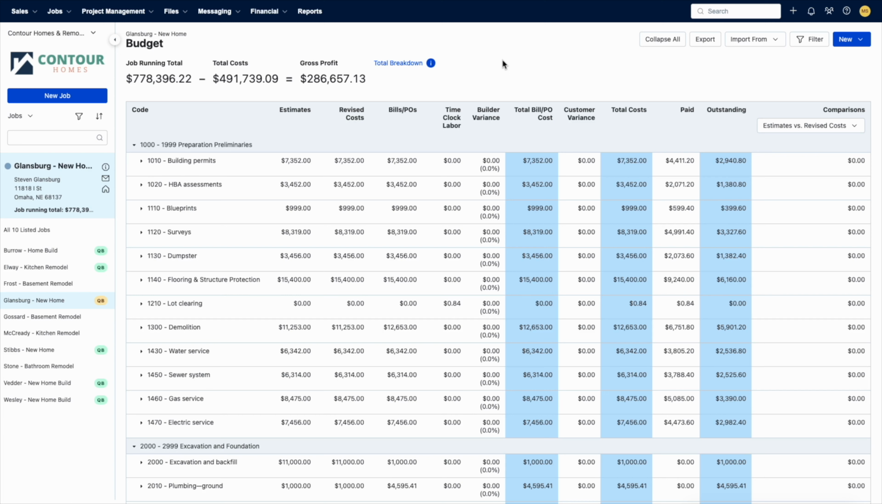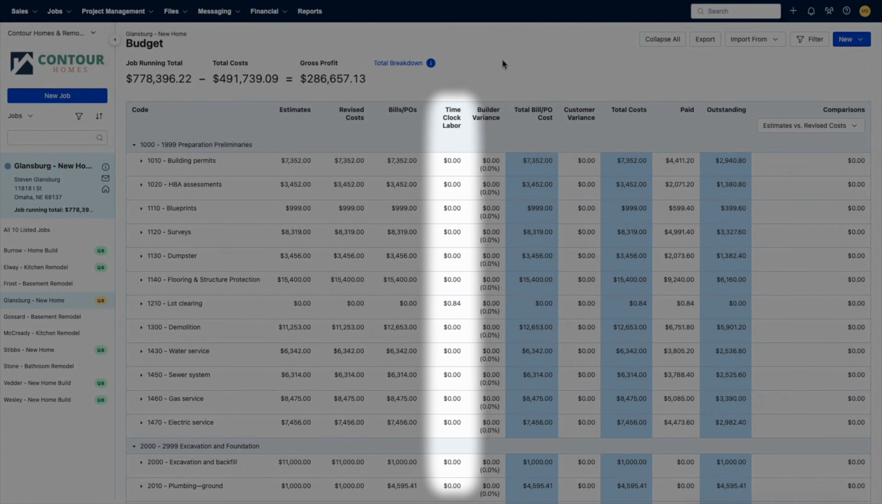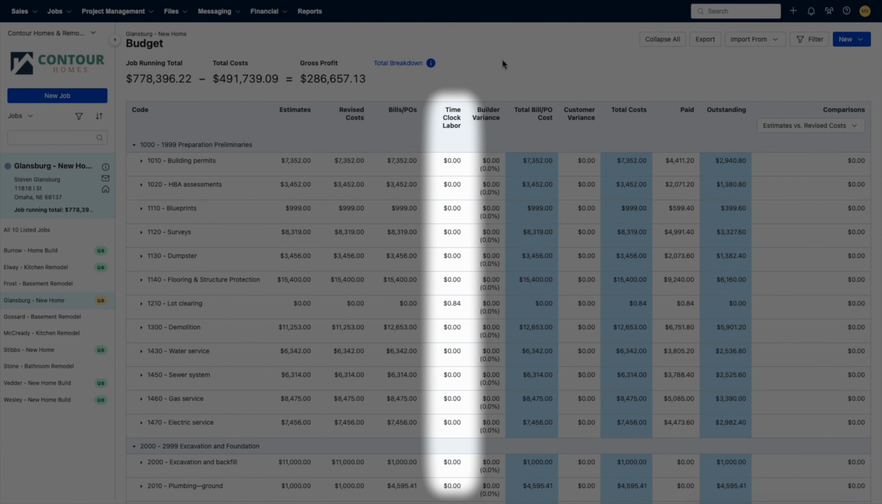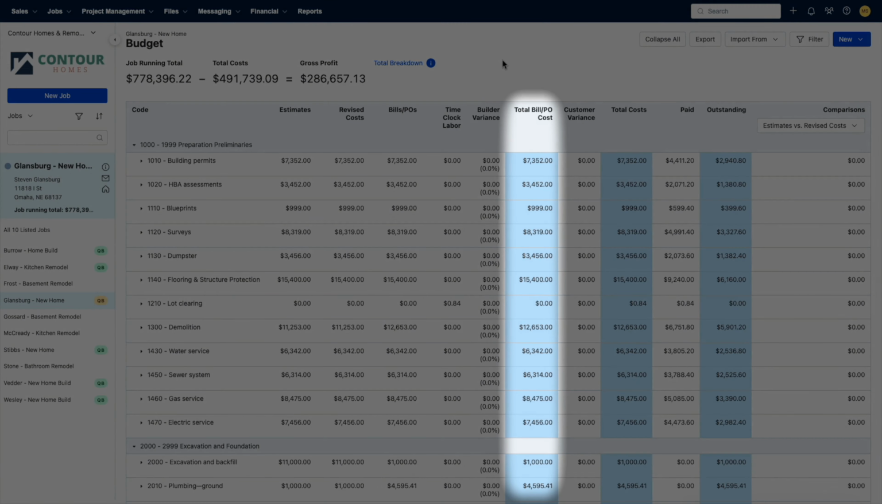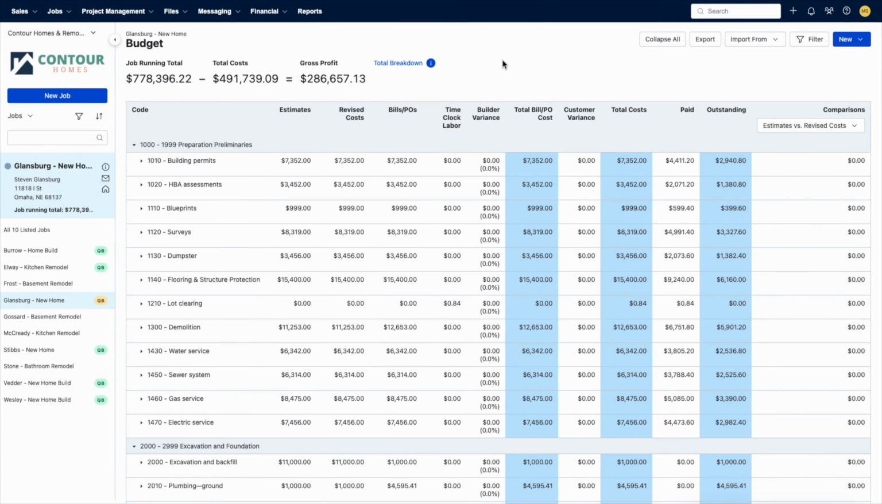For those that have set up their account to include time clock labor, the time clock labor column will display your labor costs that have been tracked in Buildertrend's time clock feature. The total bill PO cost column is the cost of all your bills and purchase orders as well as any builder variances.